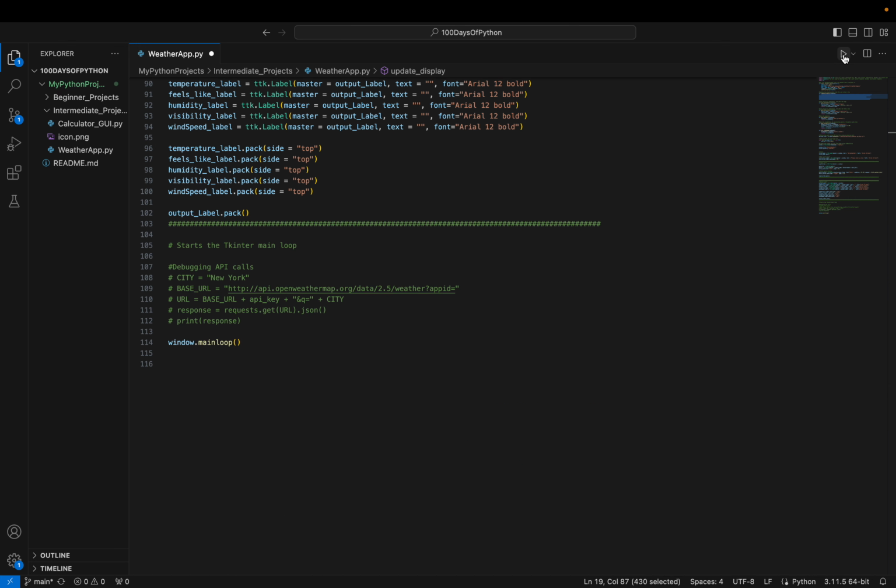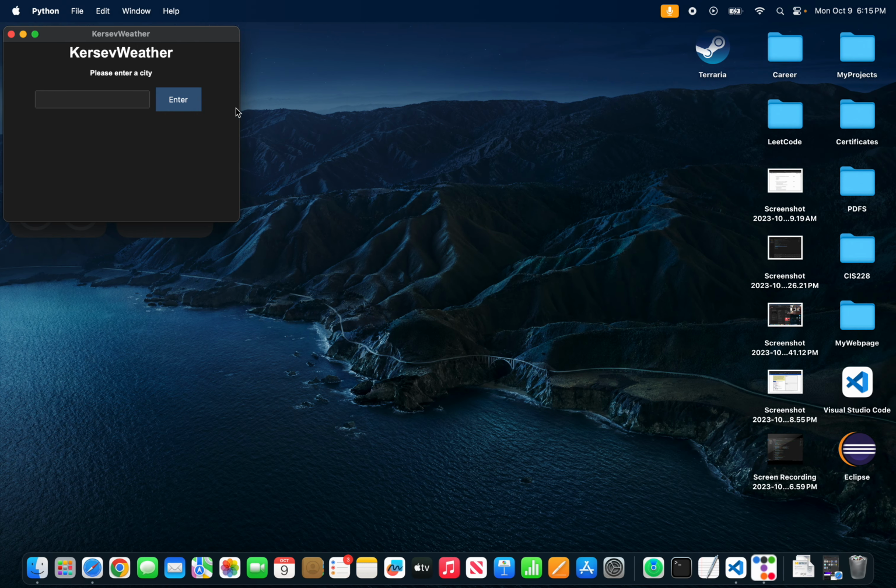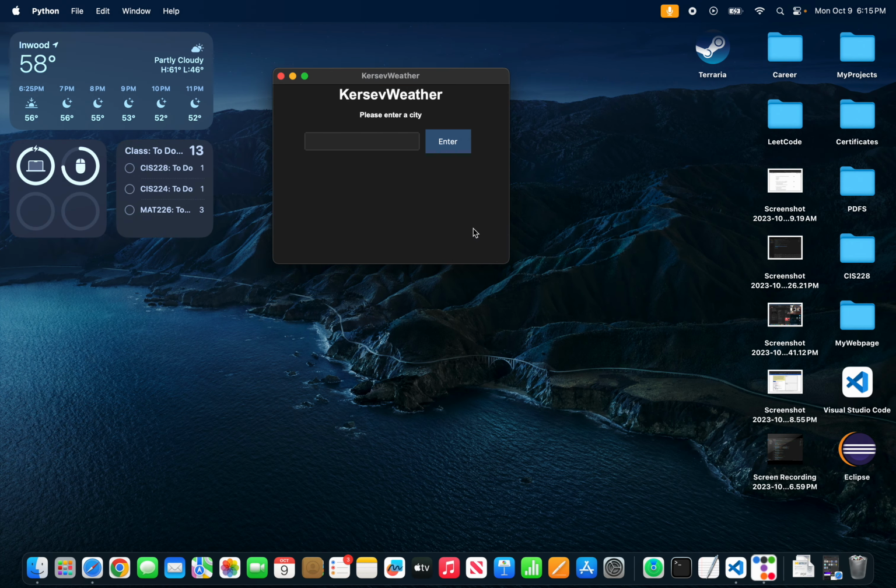Let me show you my app. Run it. So this is the app. Let me put in a city, New York. Why not? Click enter. It's gonna show the temperature, feels like, humidity, visibility, and wind speed. So it feels like 56. Humidity is 48. Visibility is 6 miles. Wind speed is 5 meters per hour.